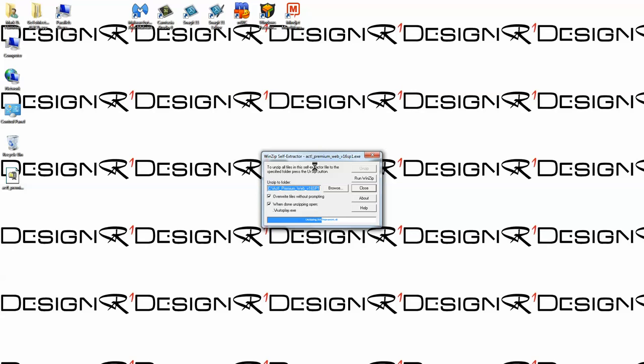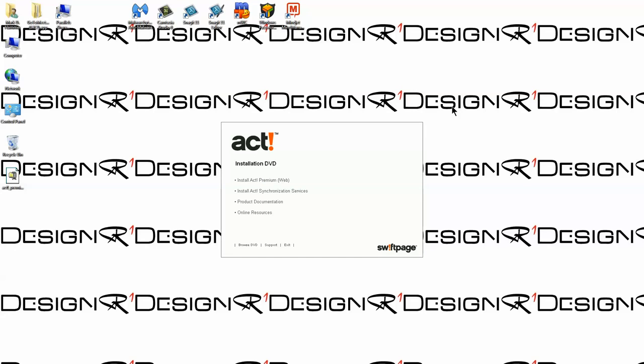It's decompressing a 900 megabyte file and probably creating about 2 gigabytes of files on your computer. So depending upon the speed of your hard drive, this process can take anywhere from 45 seconds up to several minutes. I'm going to go ahead and pause the video right now. You guys don't need to listen to a bunch of dead air while it decompresses. Okay, it just got done decompressing.